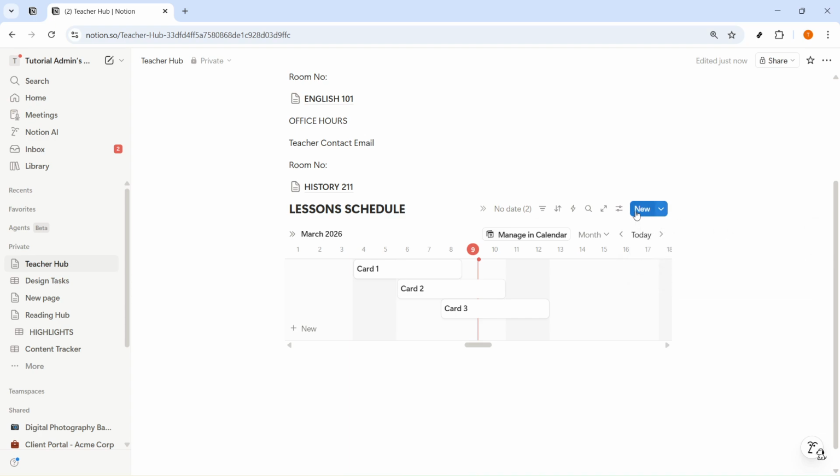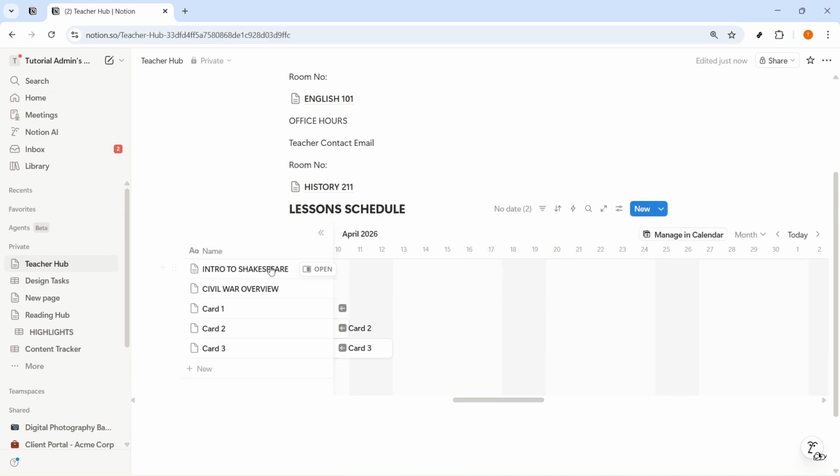Next, assign dates to each lesson so they appear properly on the timeline. Click the Date field for Intro to Shakespeare. Choose a start date from the calendar. Then turn on End Date in the Date Picker so this lesson can stretch across a range instead of showing as a single point in time. Pick the ending date that matches your plan.